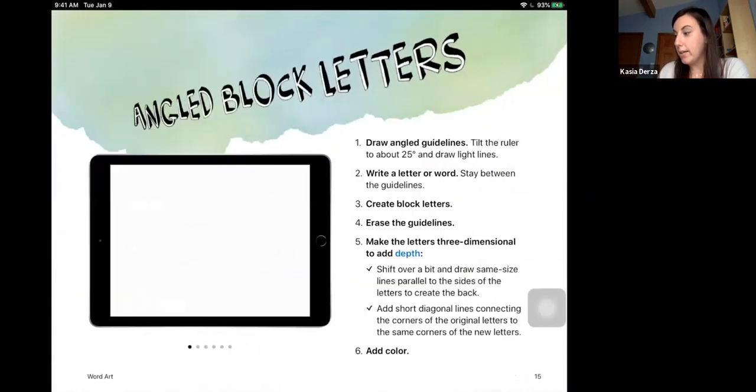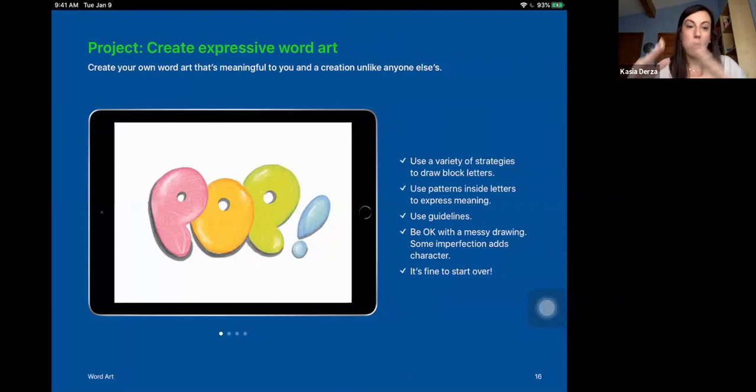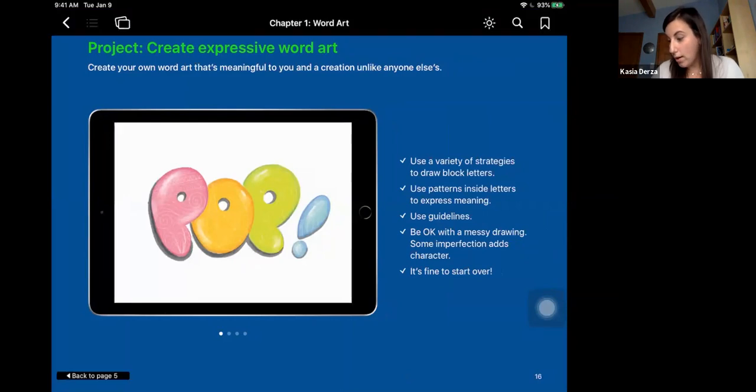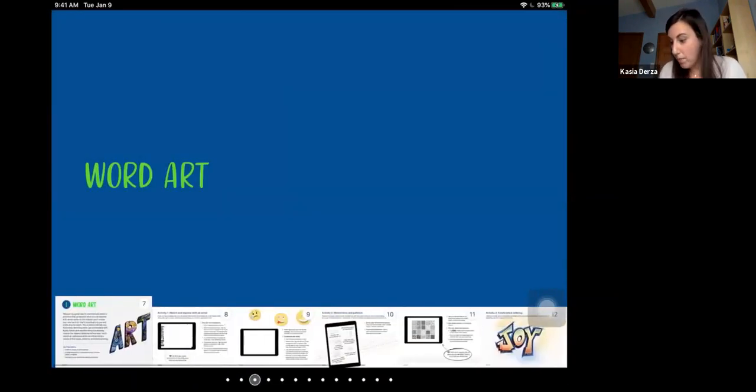And finally, they're using all those three activities in a project where they're going to be creating expressive word art. They're going to create word art that's meaningful to you and a creation unlike anyone else. So they're using the learning skills and then incorporating them into the project. So for that one, it was word art, right?